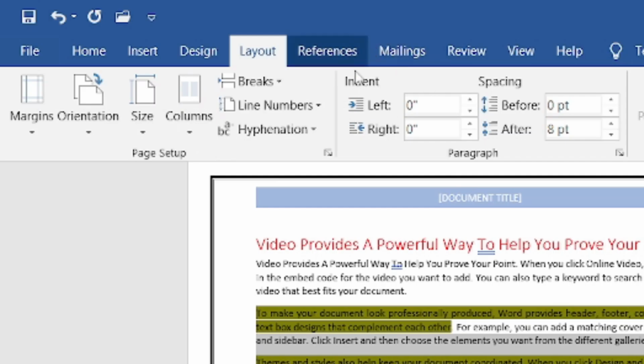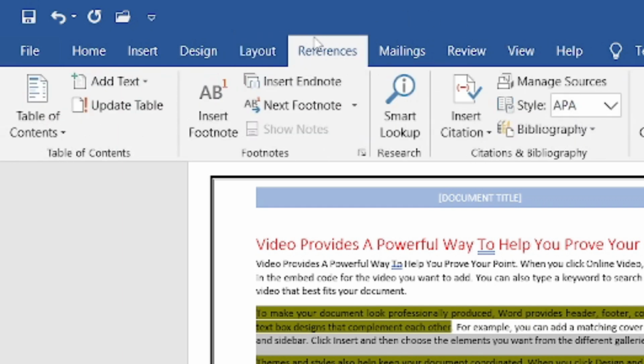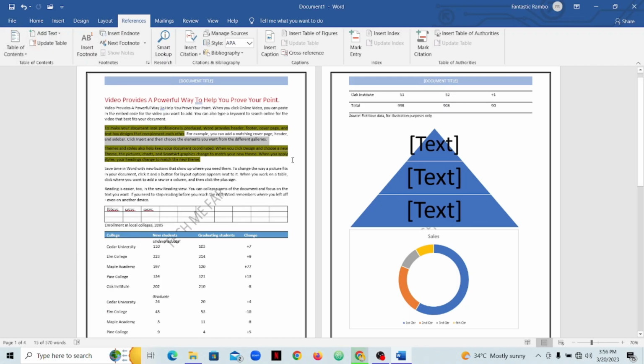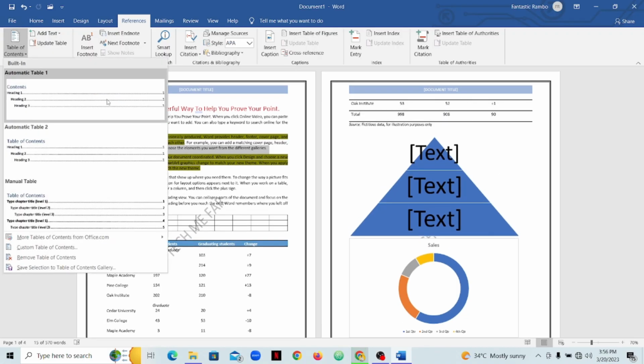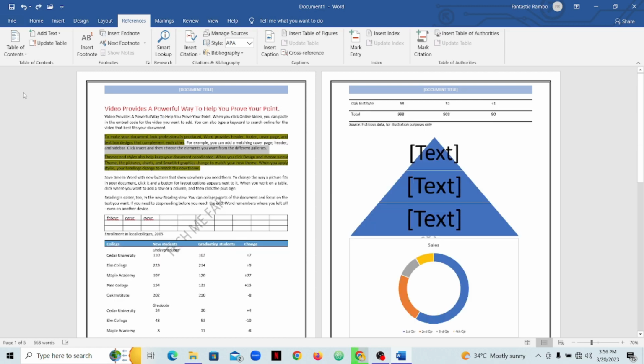All right, so let's talk about the References tab. On the References tab, we have the Table of Contents. If you want to add a table of contents to your text, you use this. If you have a header, let me click on this, choose Automatic, and this generates a table of contents for you.